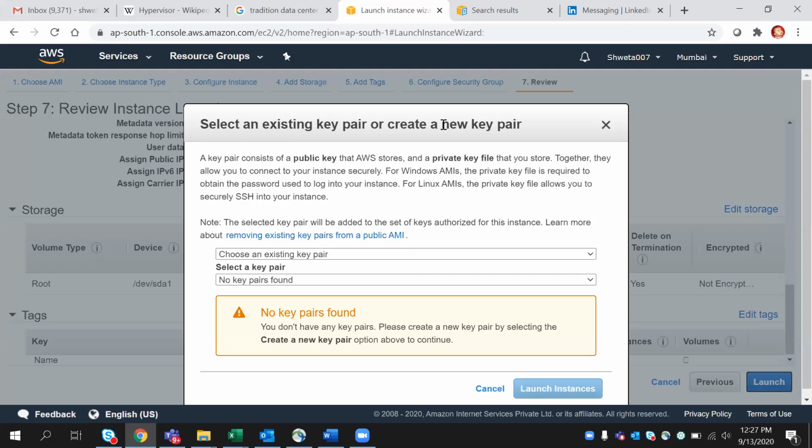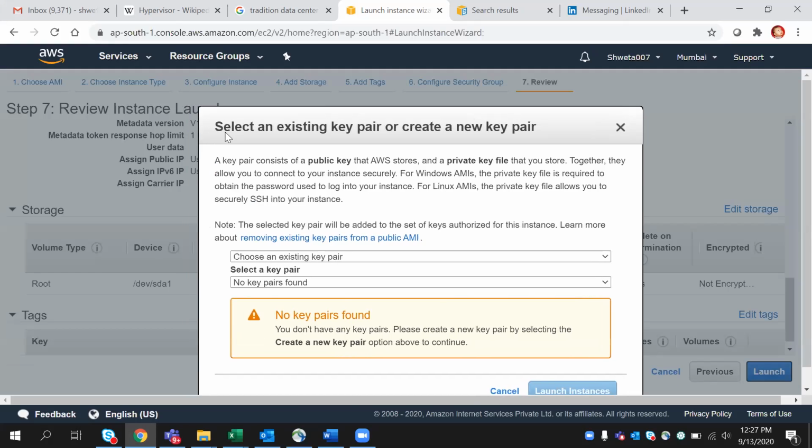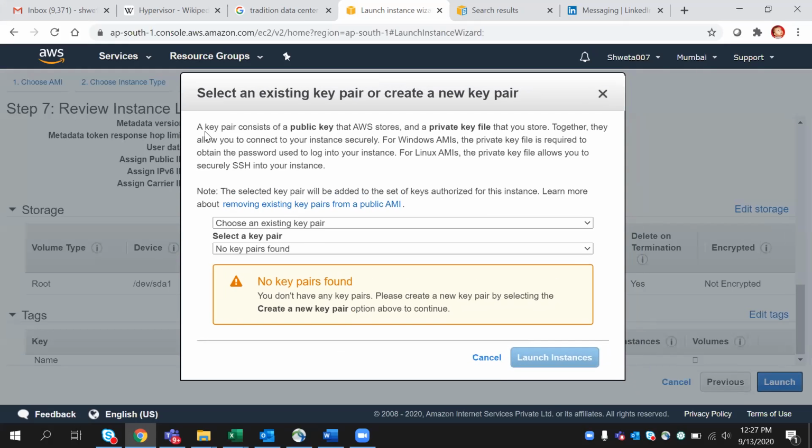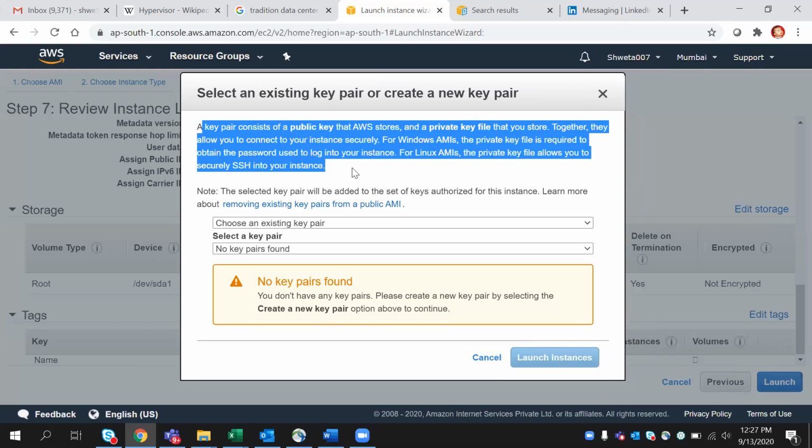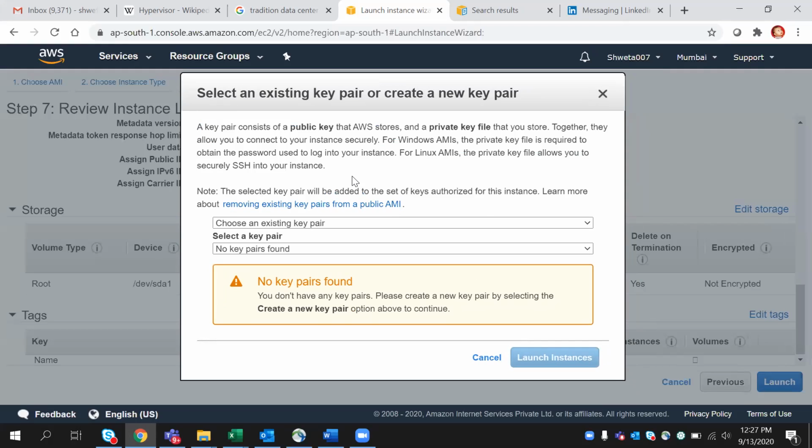Okay. So you see here, it says select an existing key pair or create a new key pair, right? So just what is this? This is a key pair, for the public key that AWS stores. You have public key cryptography where you have a public and private key pair. Your system will contain the public key and you will own the private key file yourself, right? So you will have the private key using which you will authenticate.